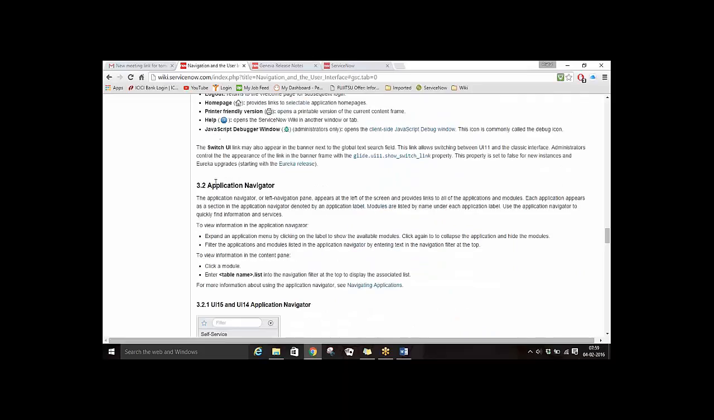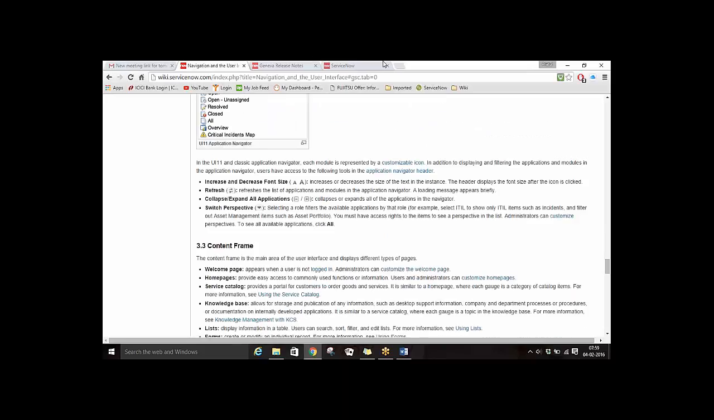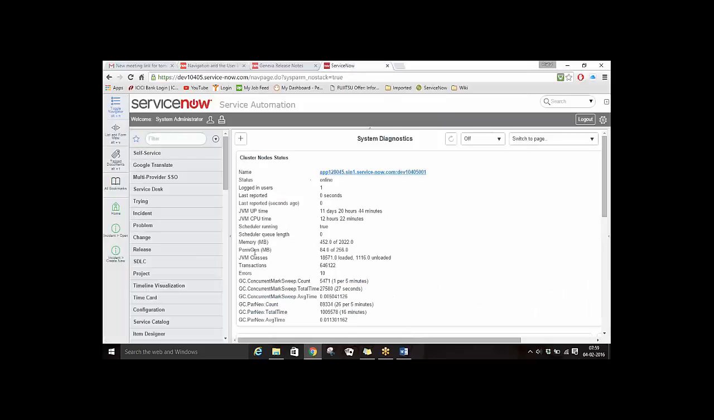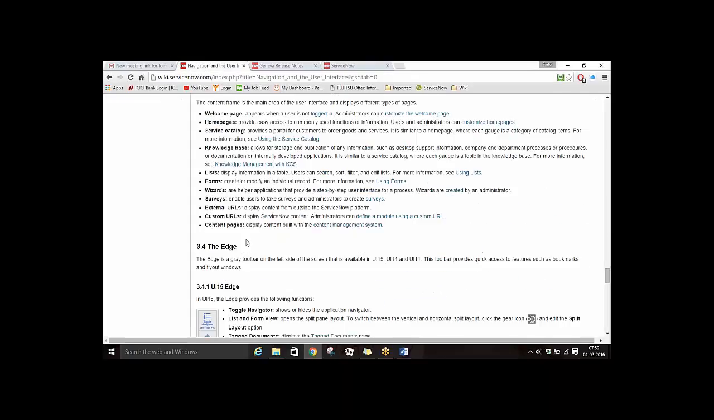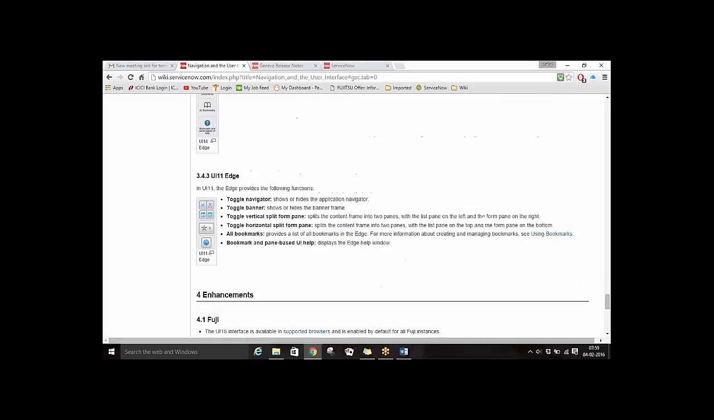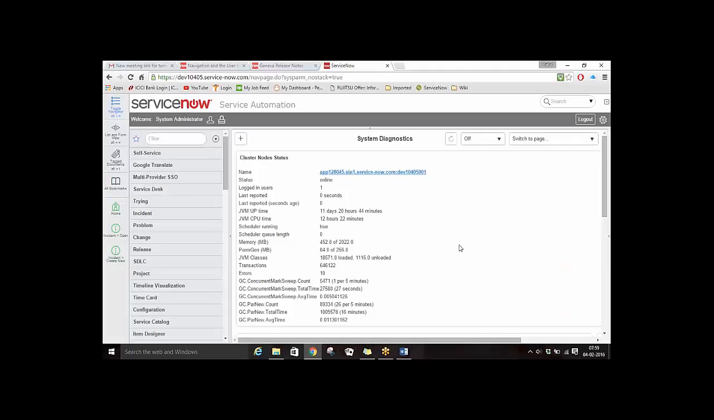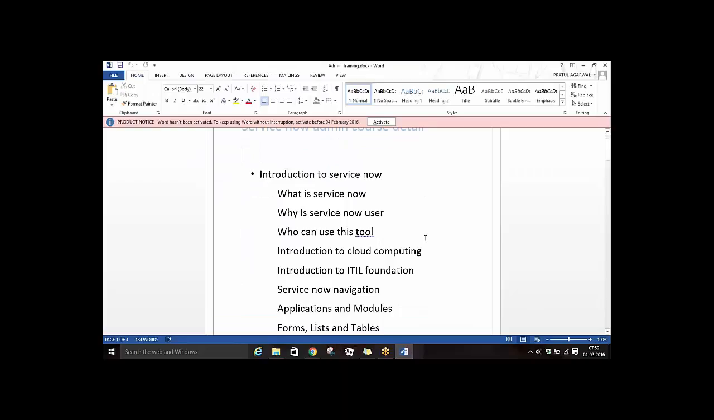Okay. First is the application navigator. This one, application navigator. Then comes the content frame. Content frame is this. This is called the content frame, this entire part, the white page. Then the edge, we have spoken about the edge, and the welcome header is there. Okay, these are the four parts which are there.